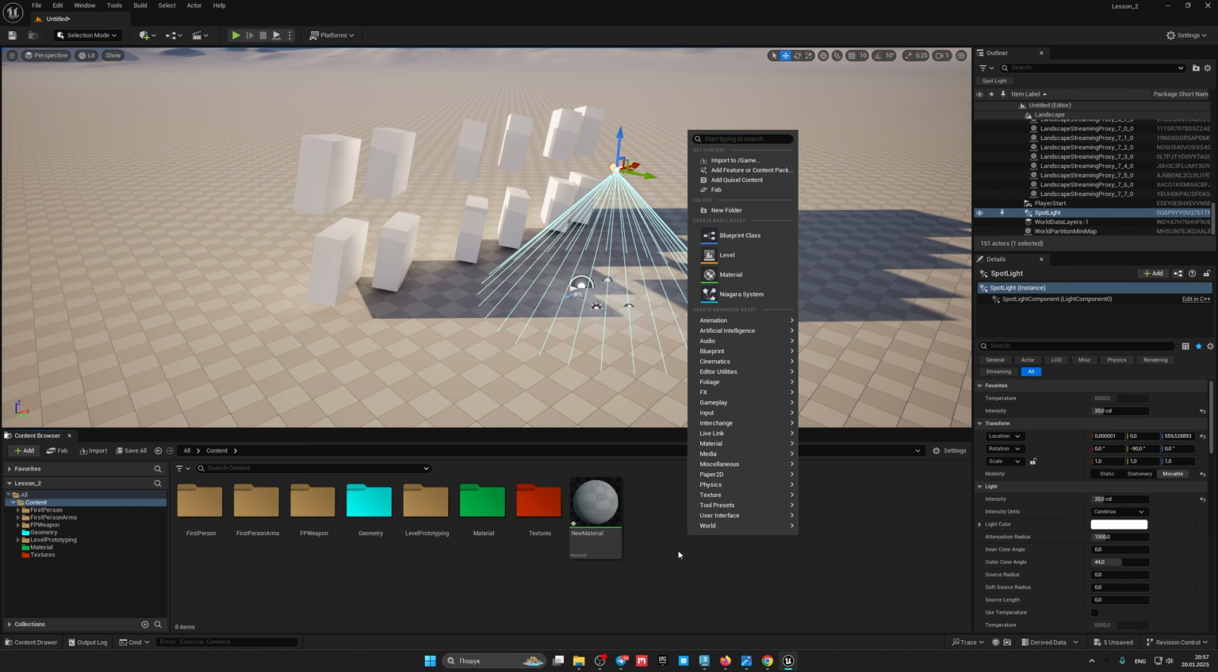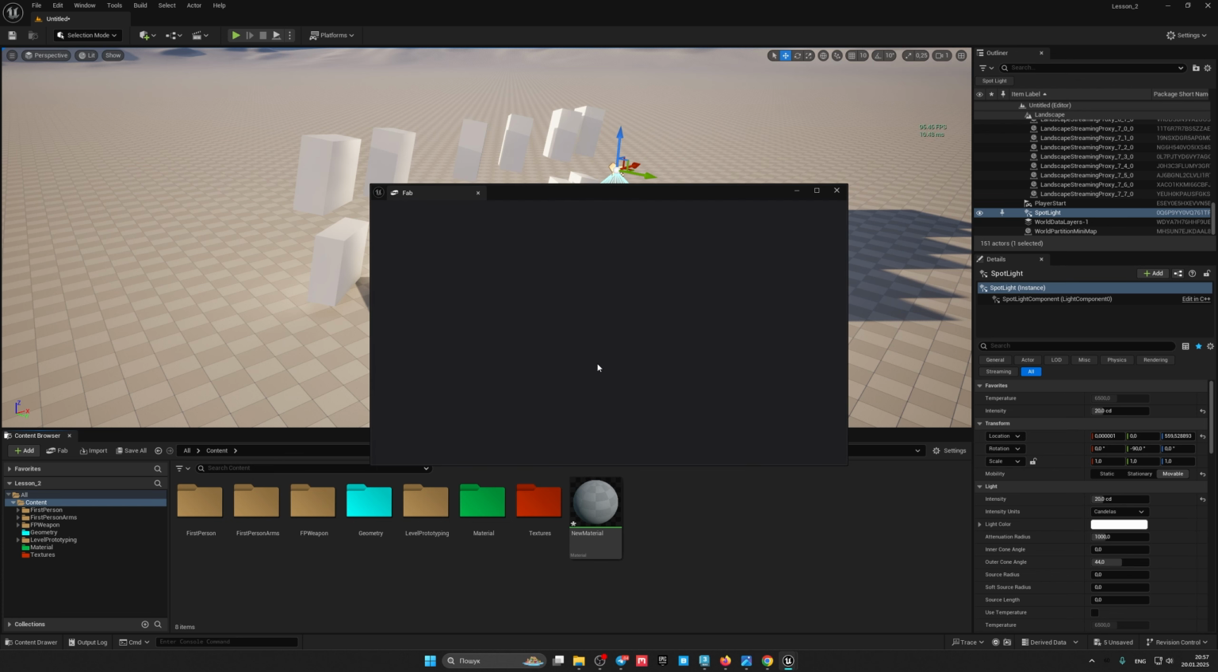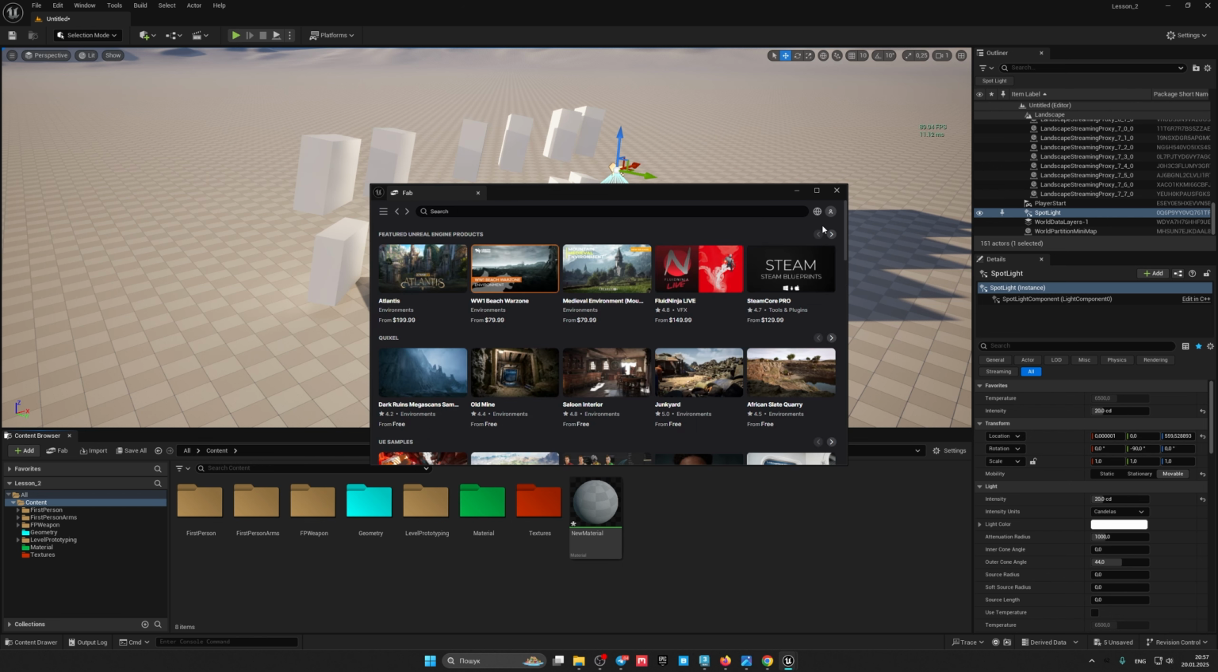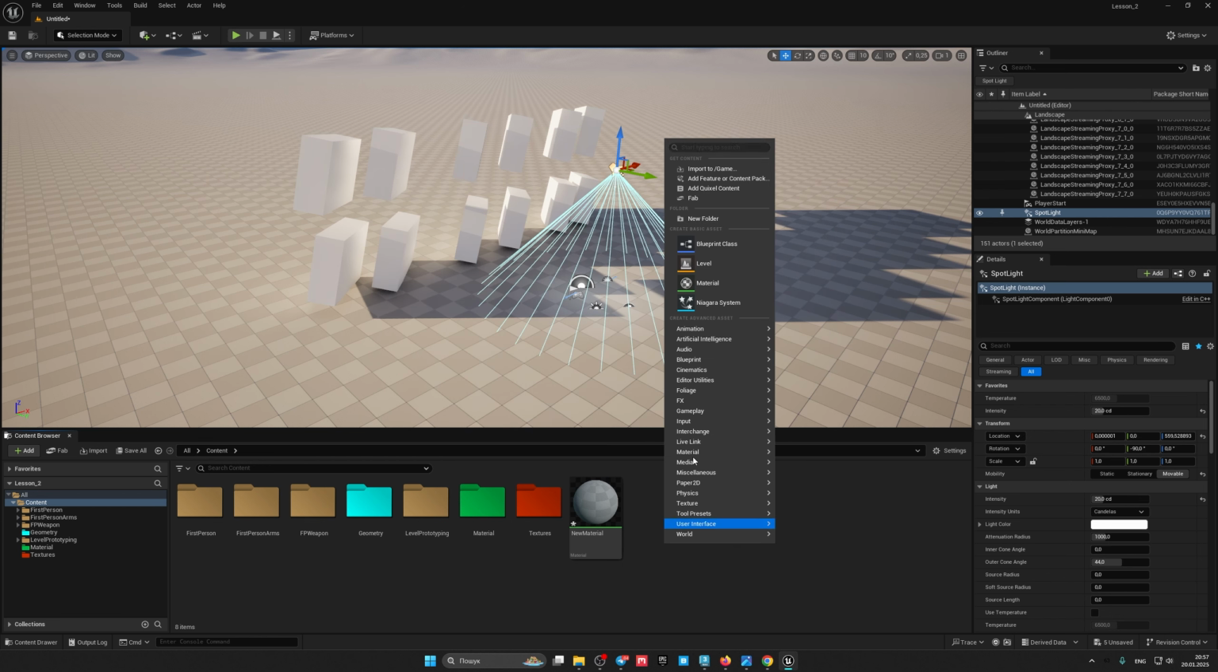Also, a few more words about the right-click. Here is Add, Quixel Content. This button no longer works because Quixel Bridge used to be separate. Now it has moved to Fab. So we click on Fab and our store will open, from which we will later upload our additional purchased objects.